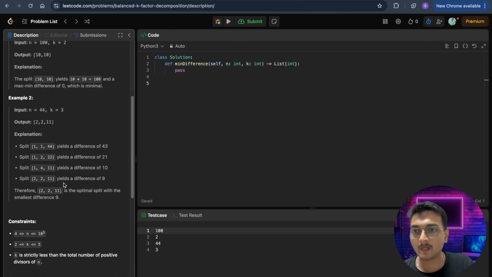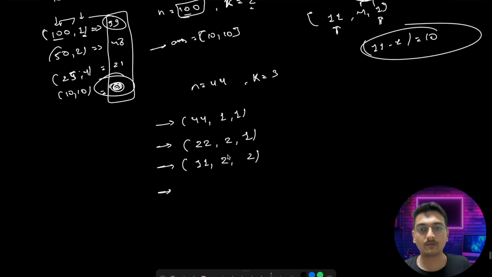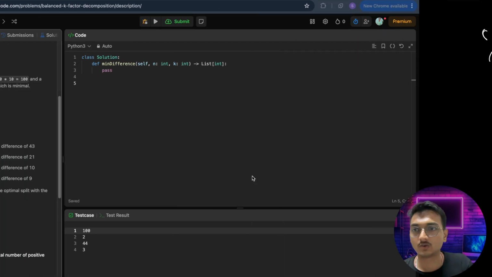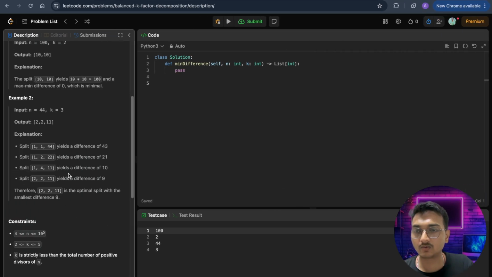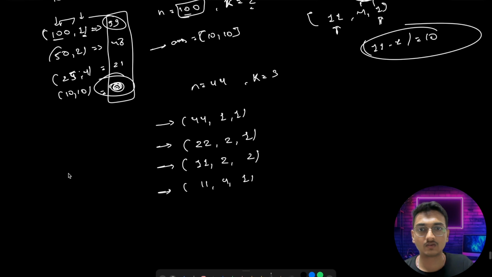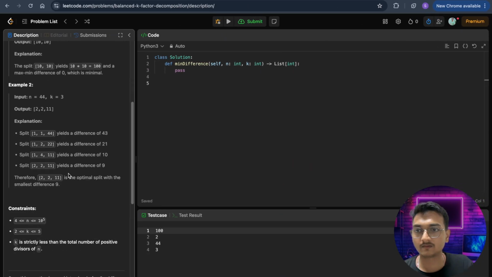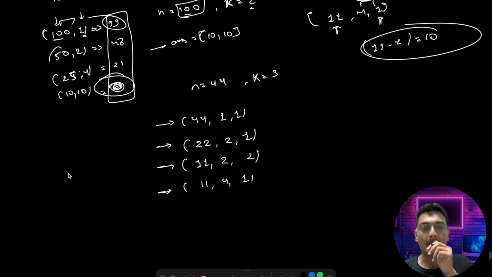And what is the next possibility? 1, 4, 11. Okay, I can have something like this as well. 11, 4 and 1. Do we have some other possibility? 1, 2, 22. Okay, fine. So what is the maximum difference? I think 43. Here we have 21.